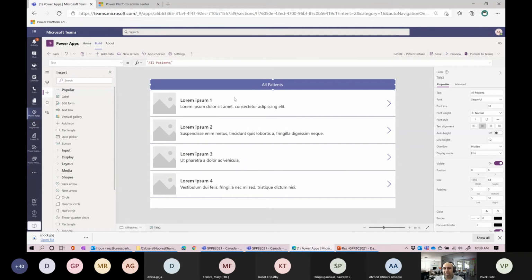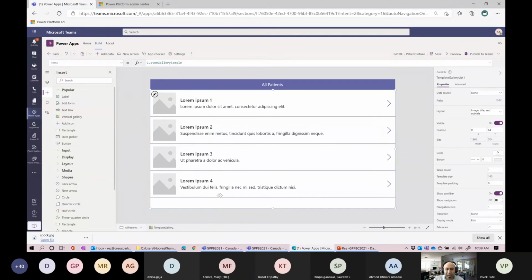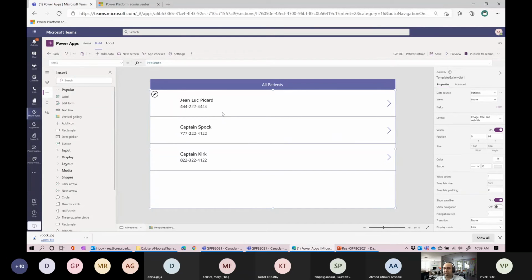And you notice it has a nice view of all the patients here, but it's not connected to any data source. Remember how it looks right now, but if we click on right here, what we're going to be doing here is changing the data source to all the patients. So the data source here on the right-hand side is all the patients. So here we go. So now it's listing Jean-Luc, Captain Spock, and Kirk, right? So in that view automatically for us.